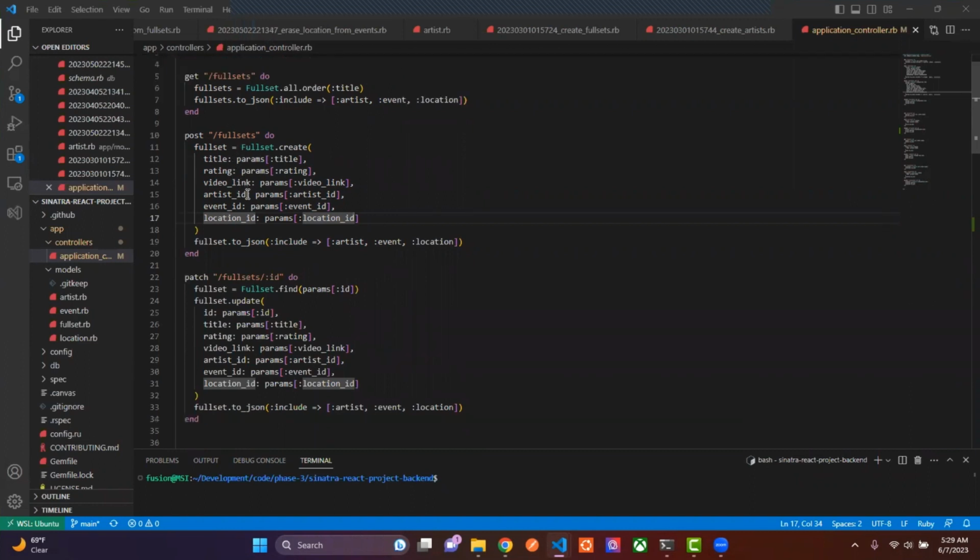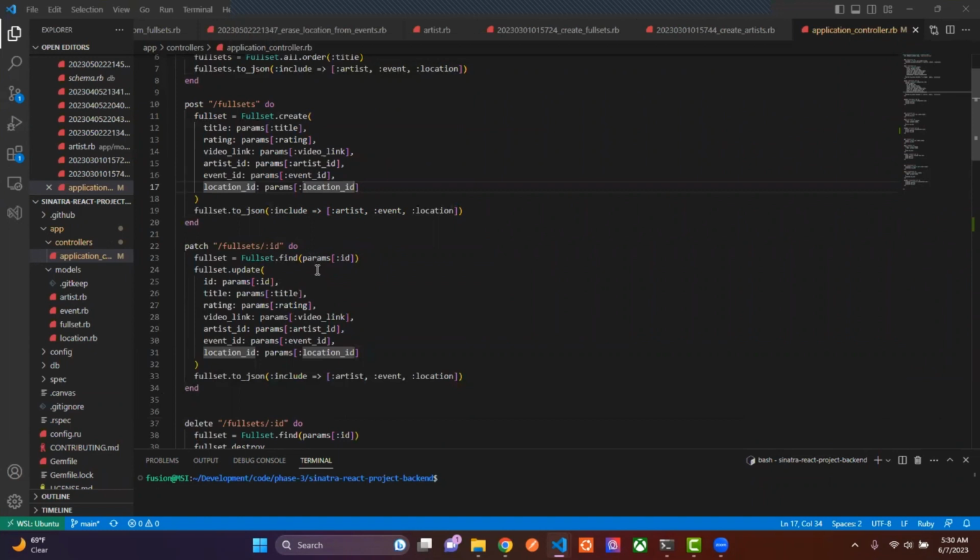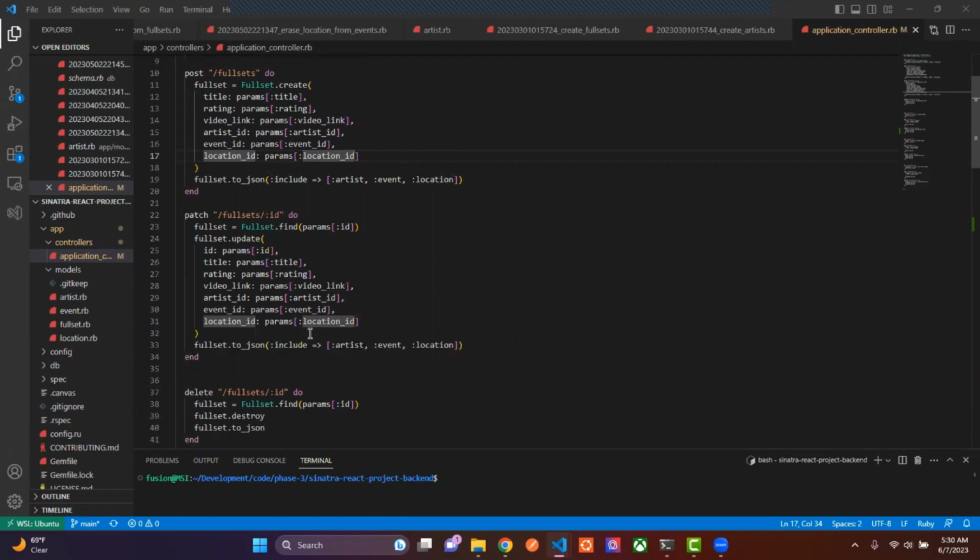The post route will create an object with each parameter being sent from my front end and return the newly created JSON, including artist, event, and location as children to my full set object. My patch route does something kind of similar, except the endpoint has an ID parameter. The full set object will find the parameter's ID and update each new parameter accordingly, then return its JSON.